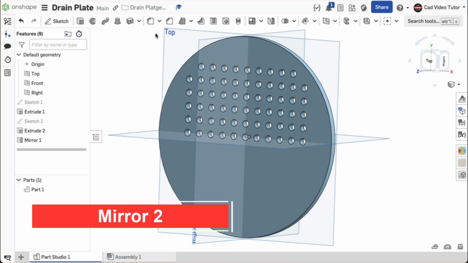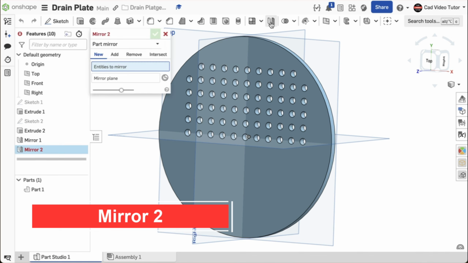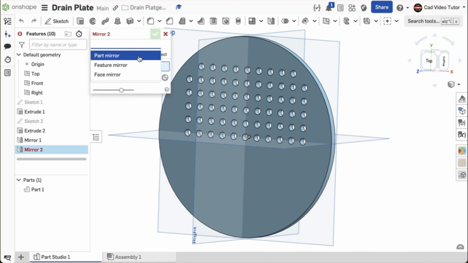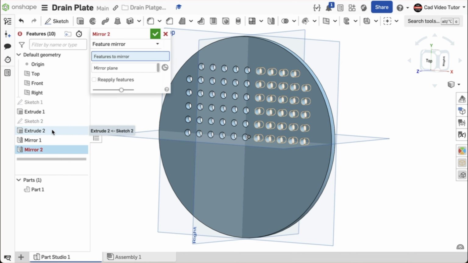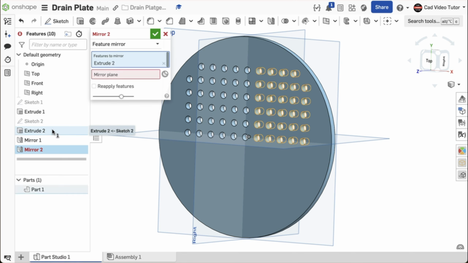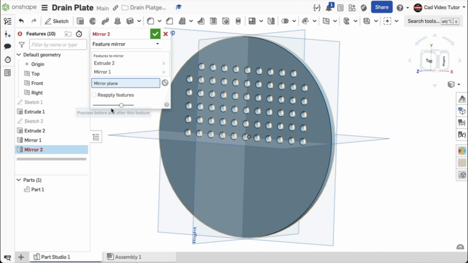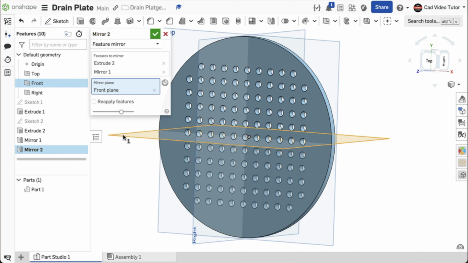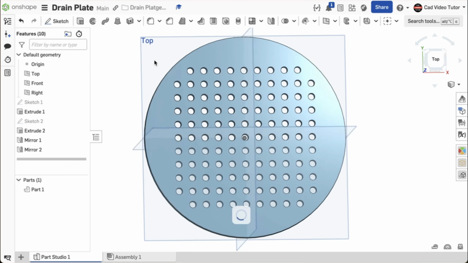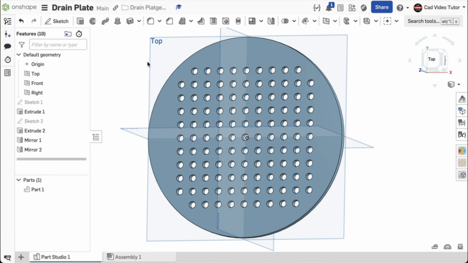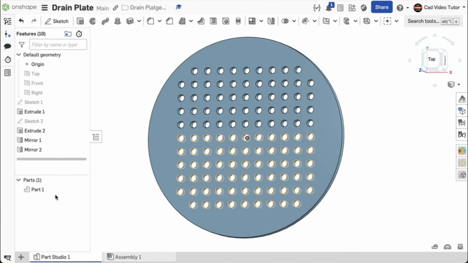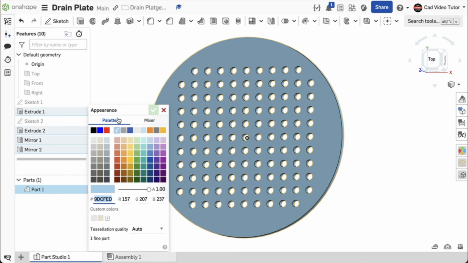We can now mirror this set of holes to the bottom. Again, click on the Mirror tool in the Feature toolbar. Again, choose Feature Mirror. For the features to mirror, click on both Extrude 2 and Mirror 1 in the feature list. For the mirror plane, click on the front plane. That looks correct. Click the green check to accept. The drain plate is complete. The material is copper, so let's change the color to something more appropriate. That's better.